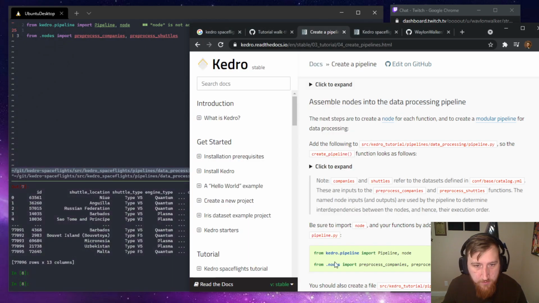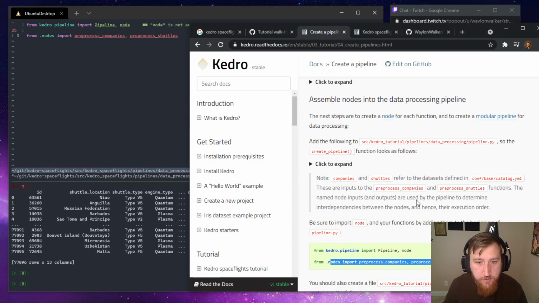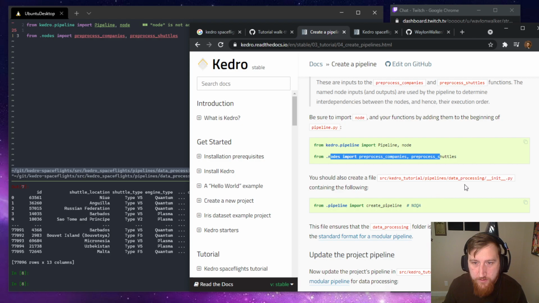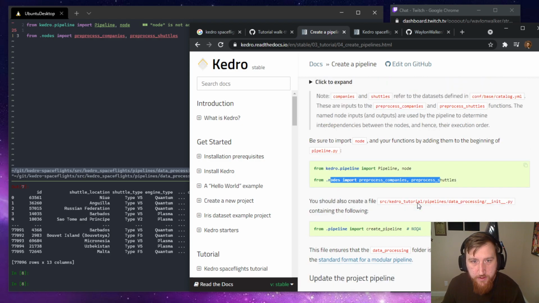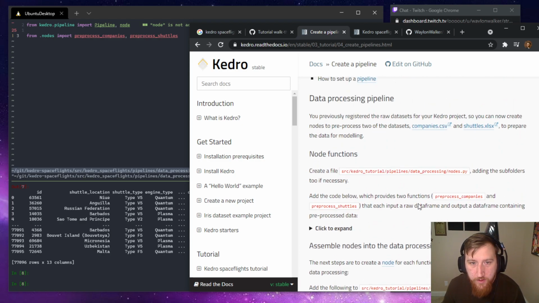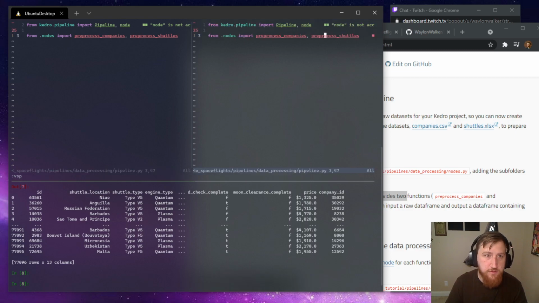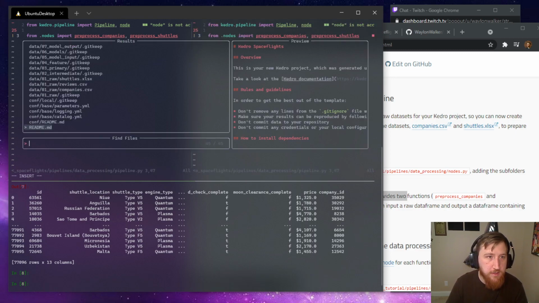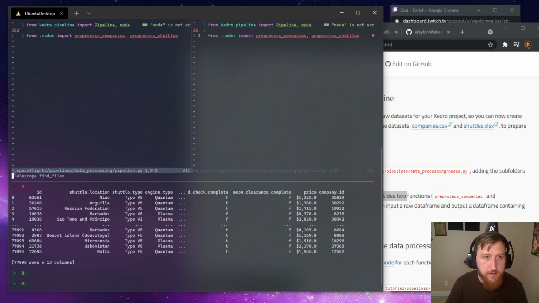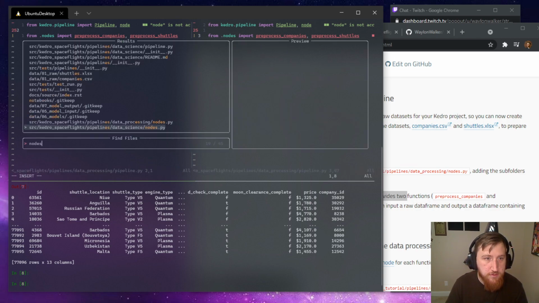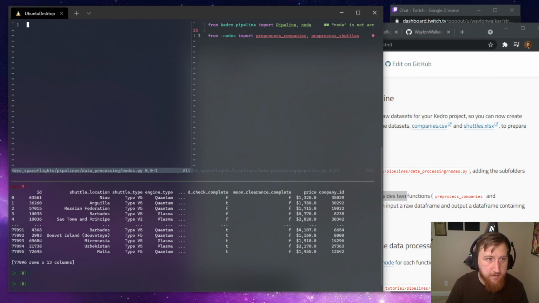I typically don't split my pipelines and nodes into two different files, but we are. Okay, it asks us to create node functions in a nodes.py. Add the code below to two functions. Okay, we skipped ahead again. I'll do a split and we'll have pipeline on the right and nodes on the left.